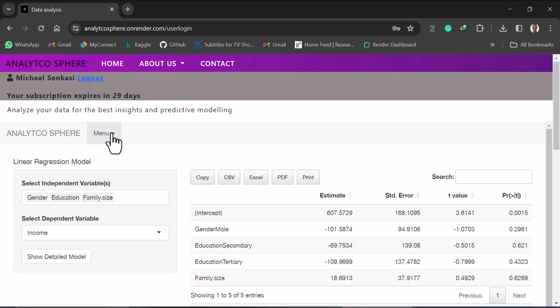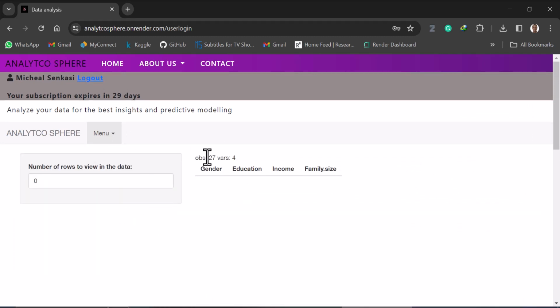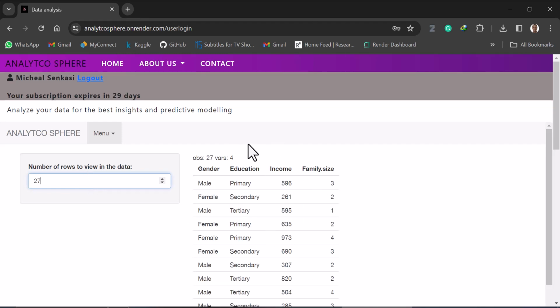If you want to look at the data set, you can go to view data. Here it shows you that it has 27 observations. So if you put 27 here, it will show you 27.